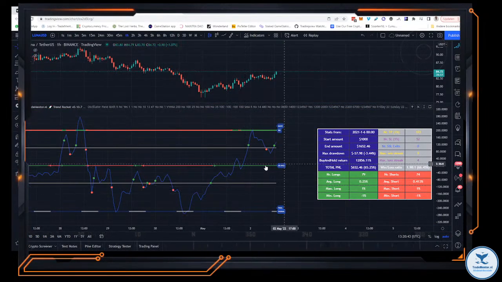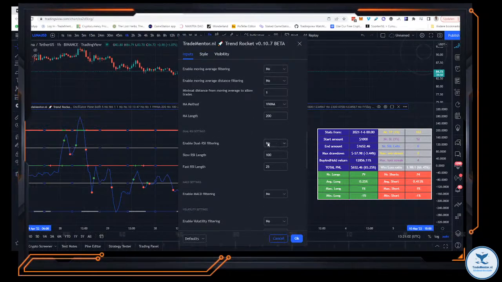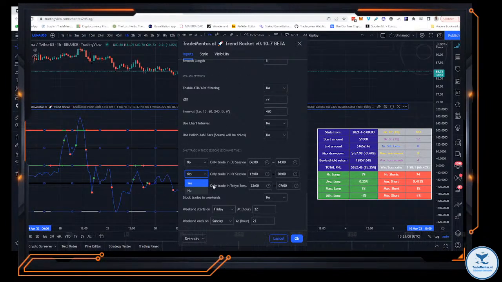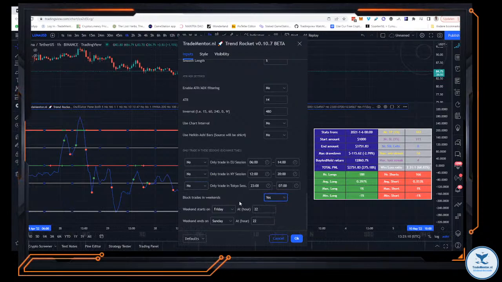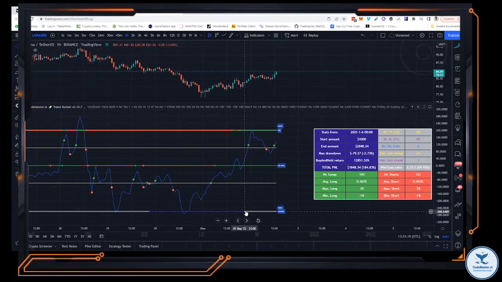So there are small labels here that will tell you, like this SSL entry, these are your sessions, this is your RSI, these are other confirmations that you can enable and see. We will go over them in a bit. So dual RSI filtering, it's there. Let me just do the sessions, and also if you block trades in the weekend, you see that weekends will also be dark blue, like no trades will be accepted when it's the dark blue color there.